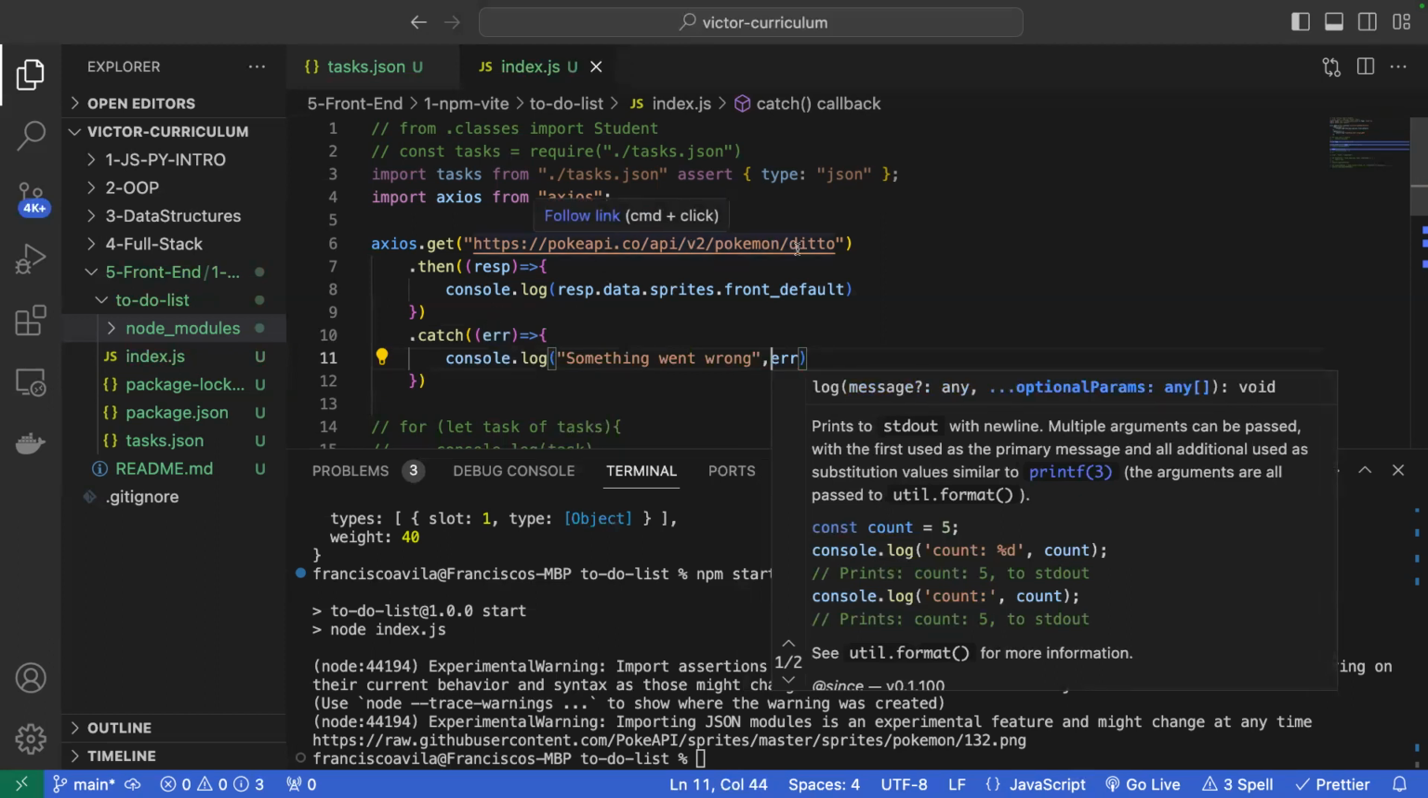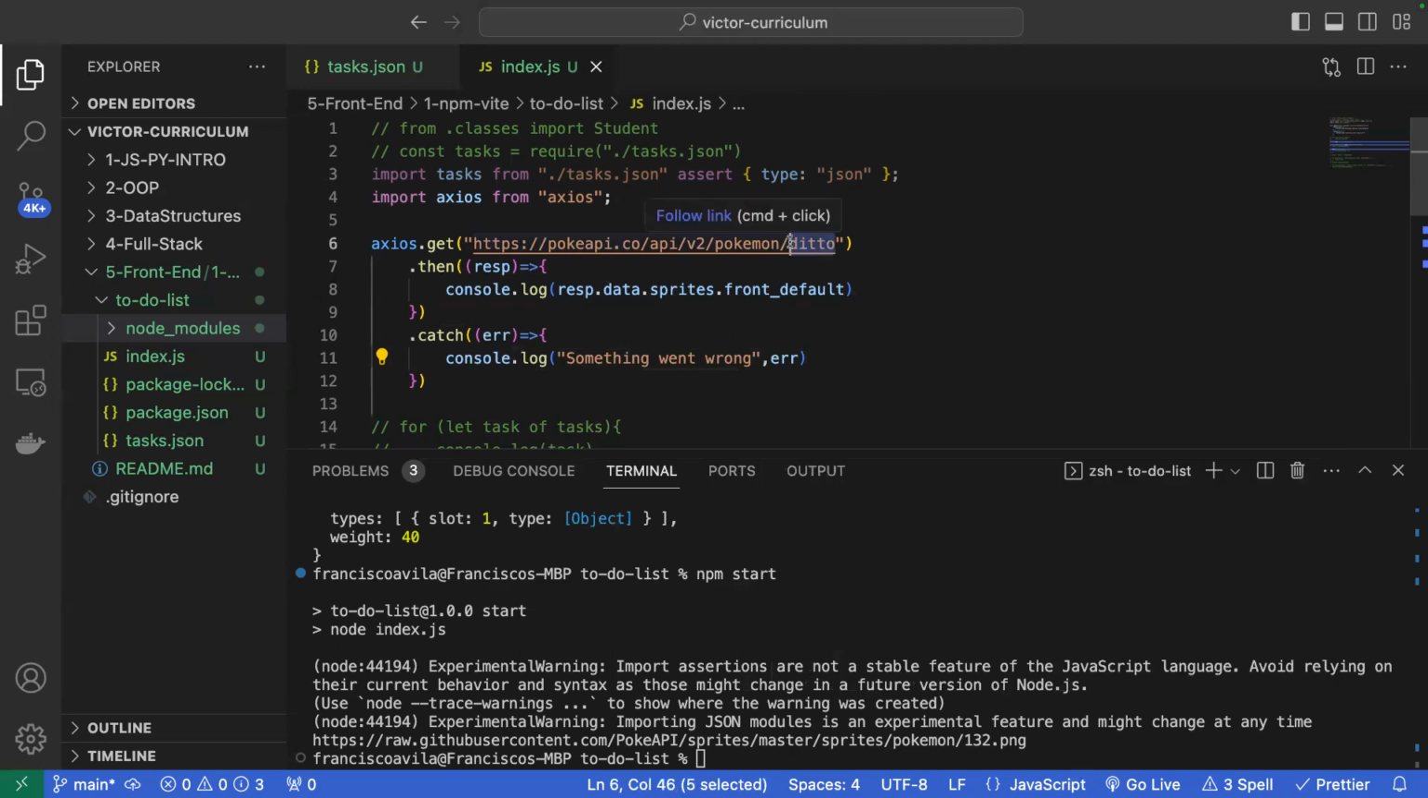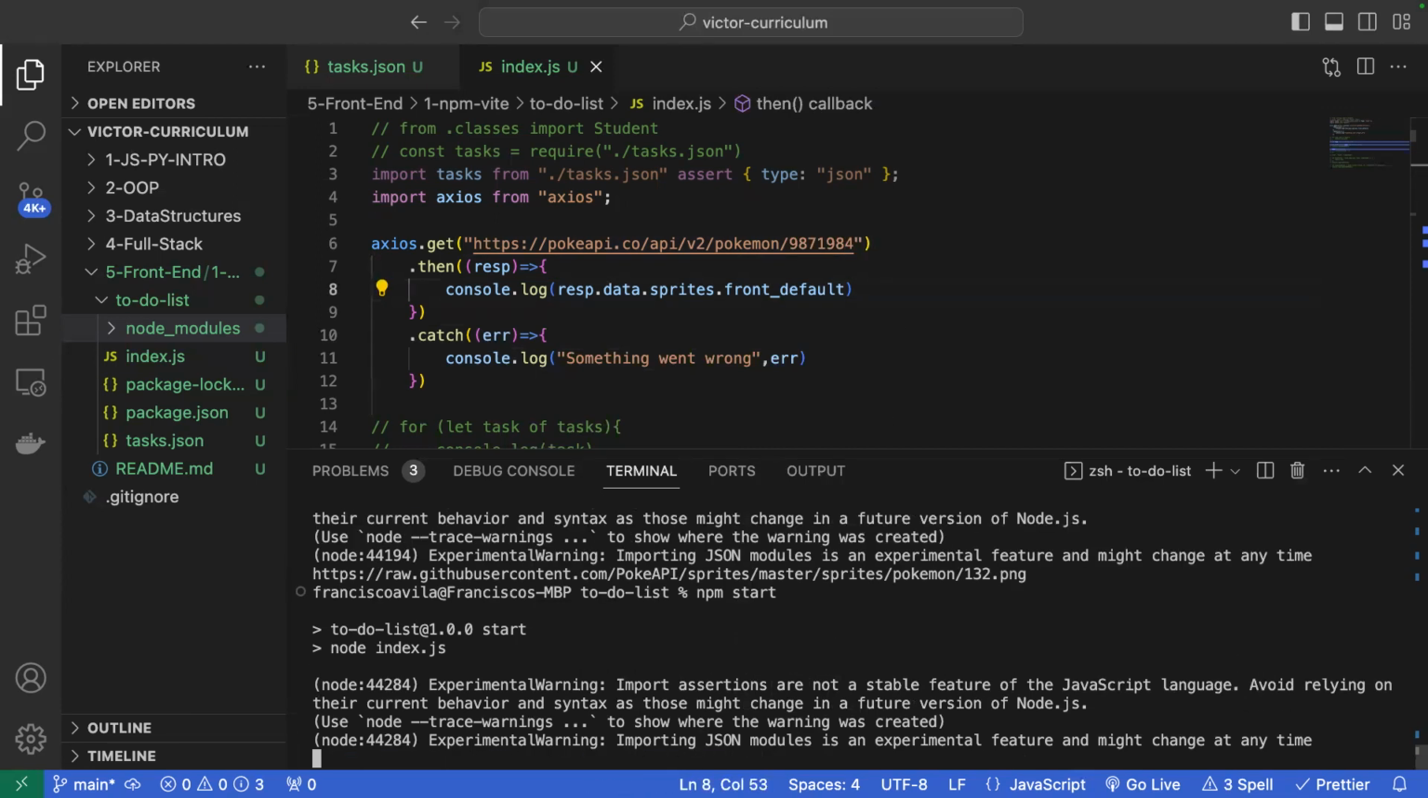So let's say that we make a mistake here. Let's say we give it a number that doesn't exist. I hope that doesn't exist. Well, let's see. Try 1294. Oh, never mind, that works too. Okay, so now if I run this information.